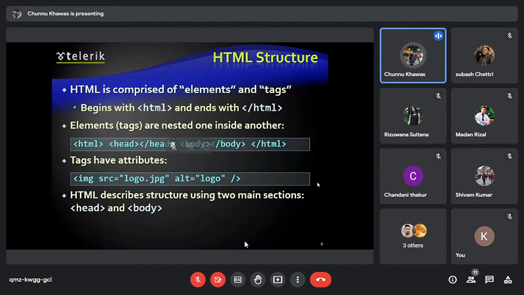So HTML is comprised of elements and tags. It begins with HTML and ends with open angle bracket, forward slash HTML. The element tags are nested one inside another. So the first tag is the HTML tag, and then inside the HTML you have head, and then closing head. Within the open head and close head tags, you write whatever headings you want to give to your web page.